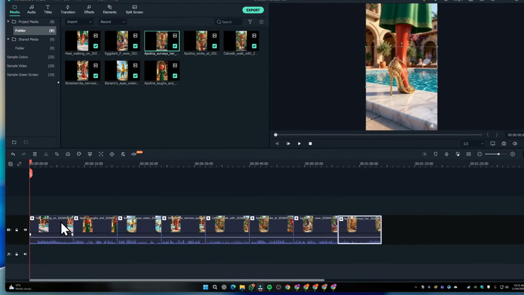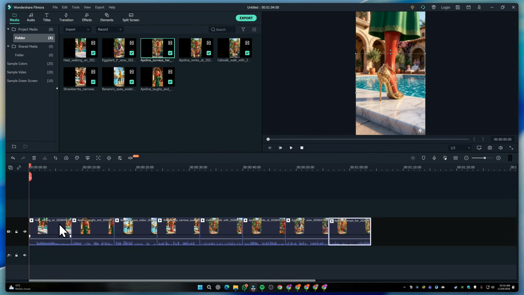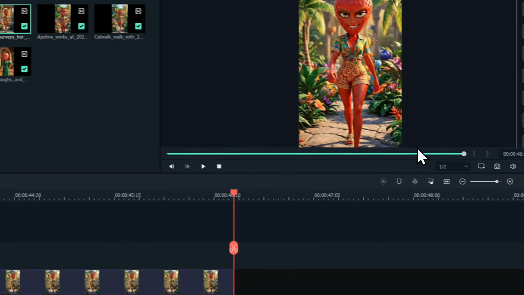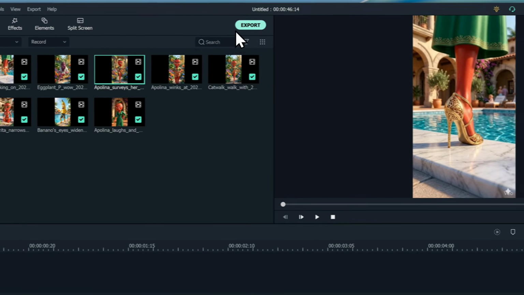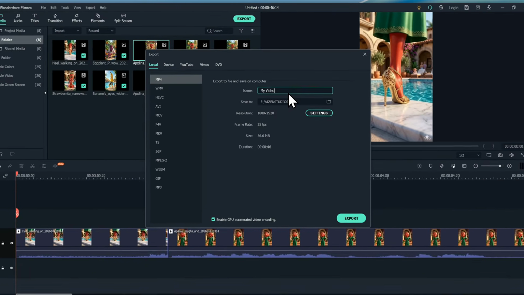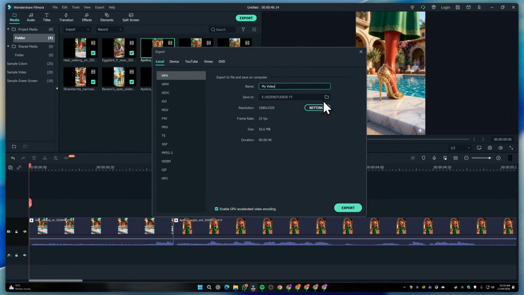And then you have to simply do a little bit of editing, just crop out the extra clips that you don't want to use, and basically refine your clips the way you like. Okay, all right, so once your editing is done, I'm going to go ahead and export this file, and once it's done, let me show you the final output.